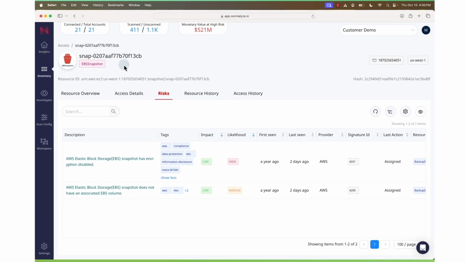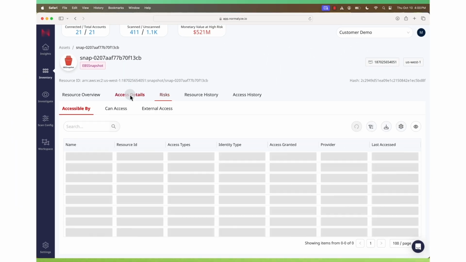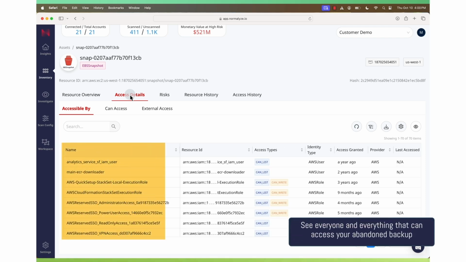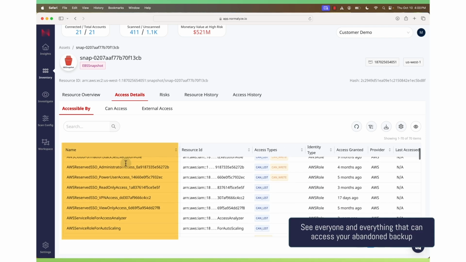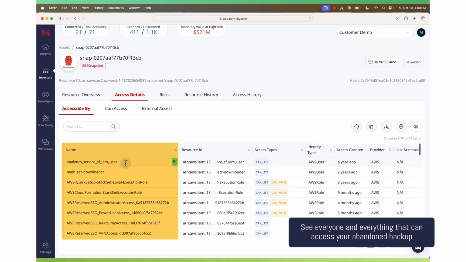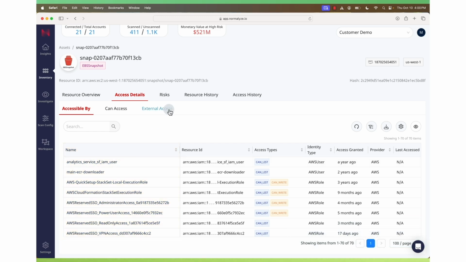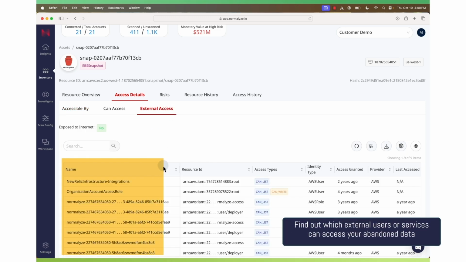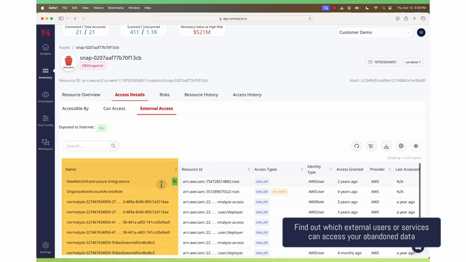After you select an abandoned backup, Normalyze makes it easy to understand the associated access risks with the Access Details tab. Here you can see that dozens of users and services still have access to abandoned data, creating a serious risk. Normalyze also tells you which external users and services can access this data store, because that raises the risk level even more. But did someone access this already?